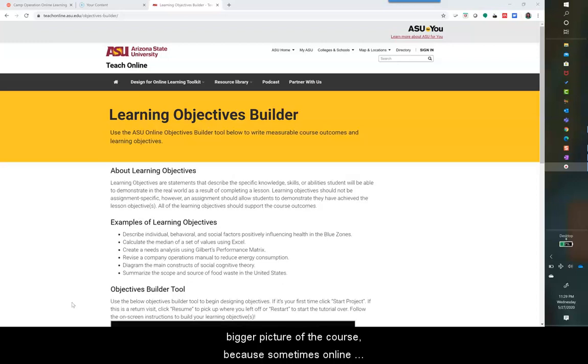Because sometimes online courses can feel really siloed, like we're moving from unit to unit and module to module, but we really need to connect all those dots and see how they fit into that larger picture of what this course is all about and what it is that we're trying to achieve and learn together.